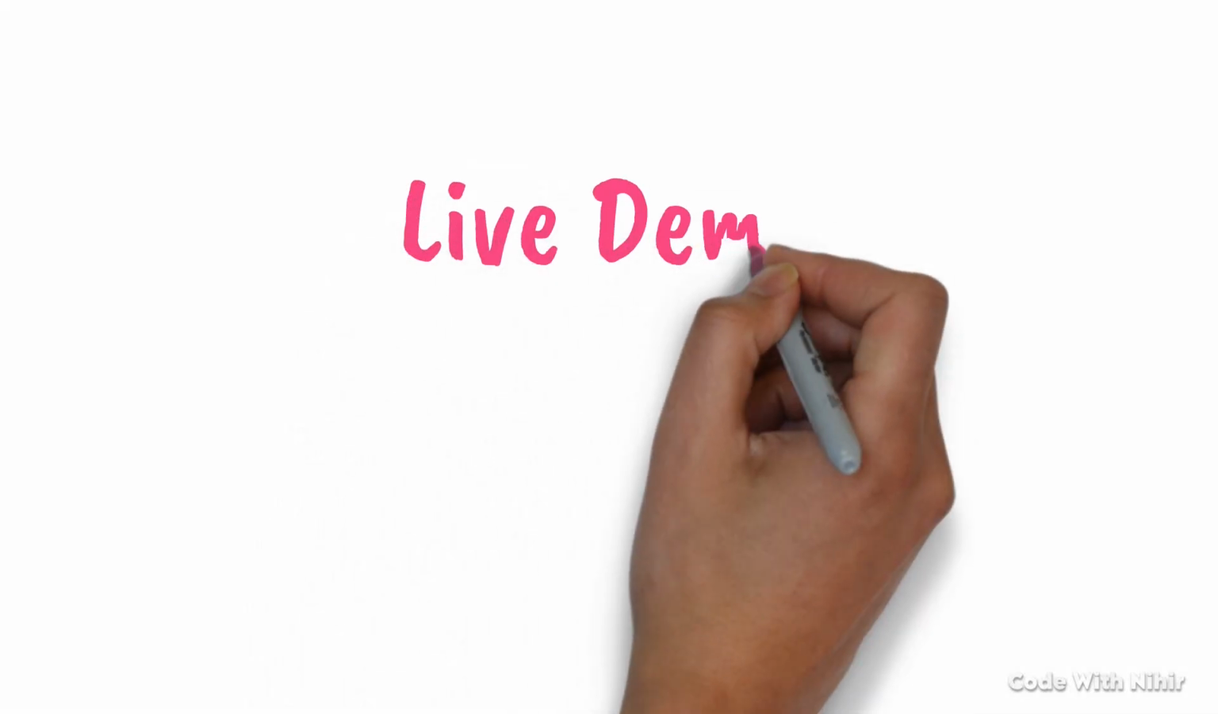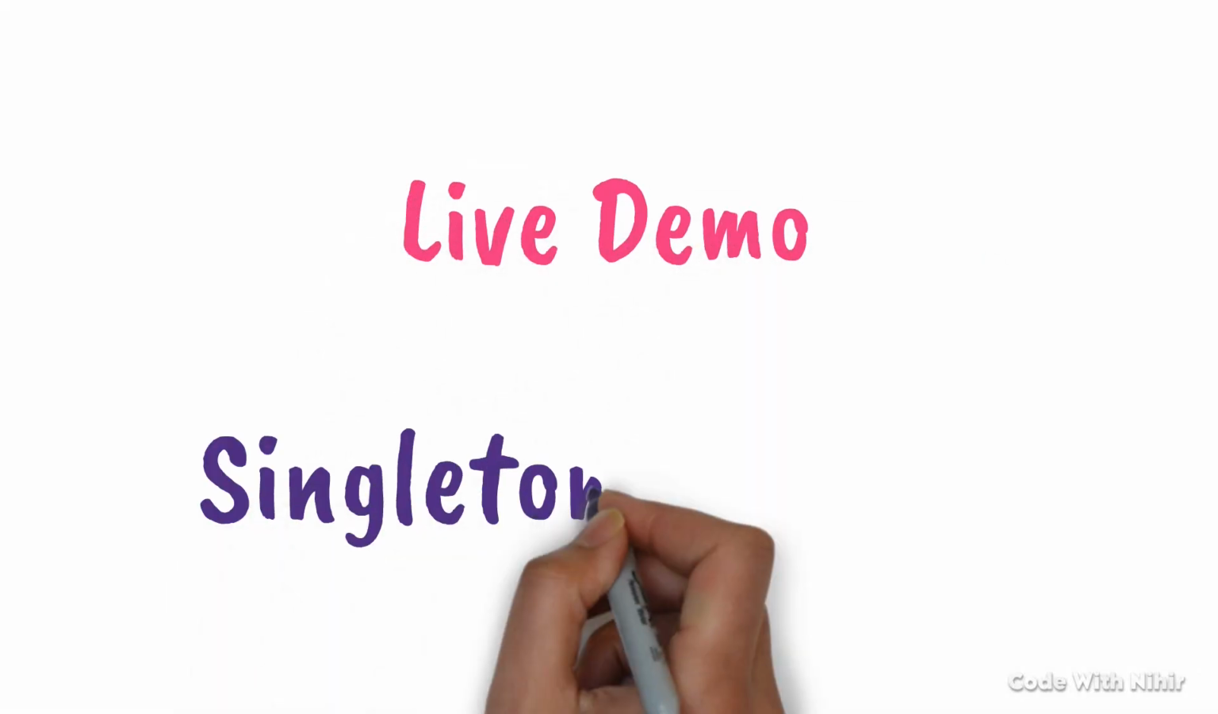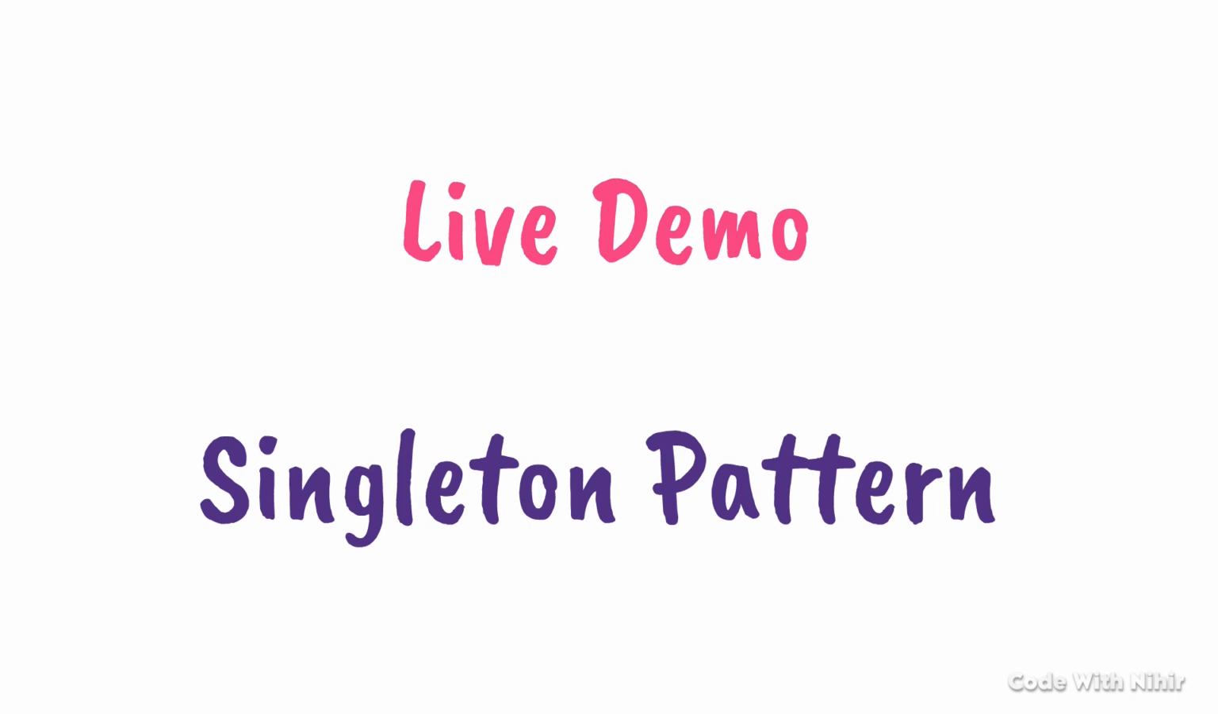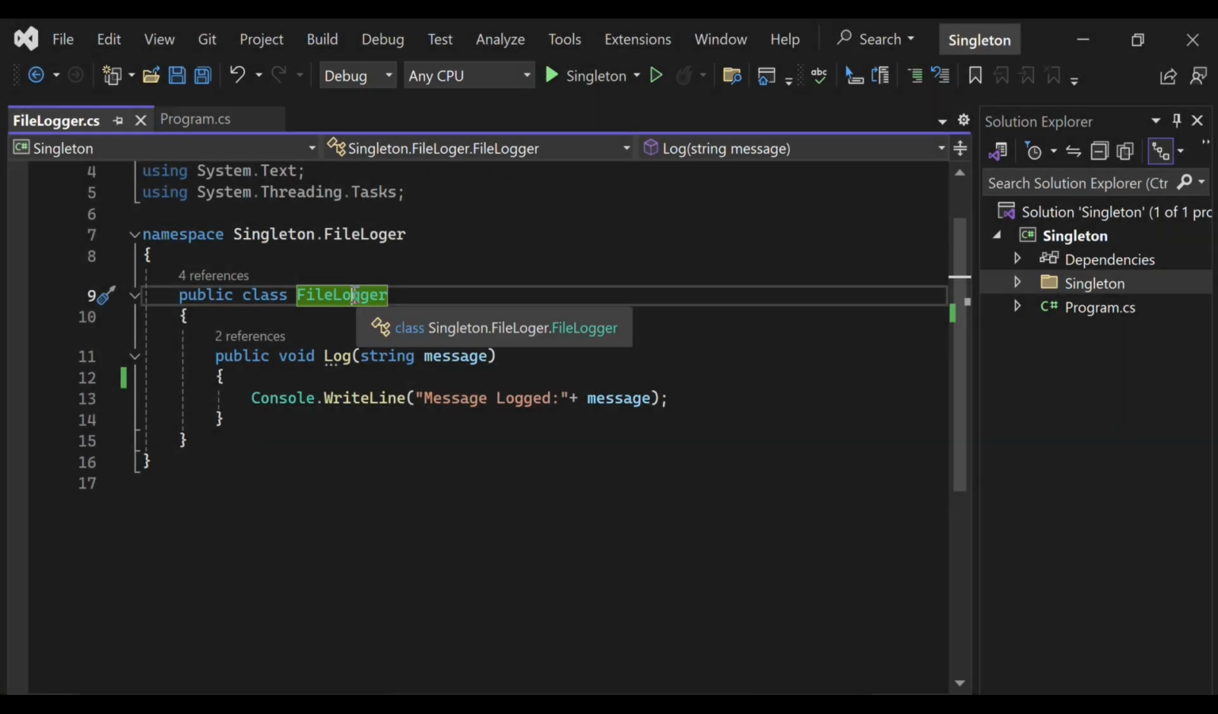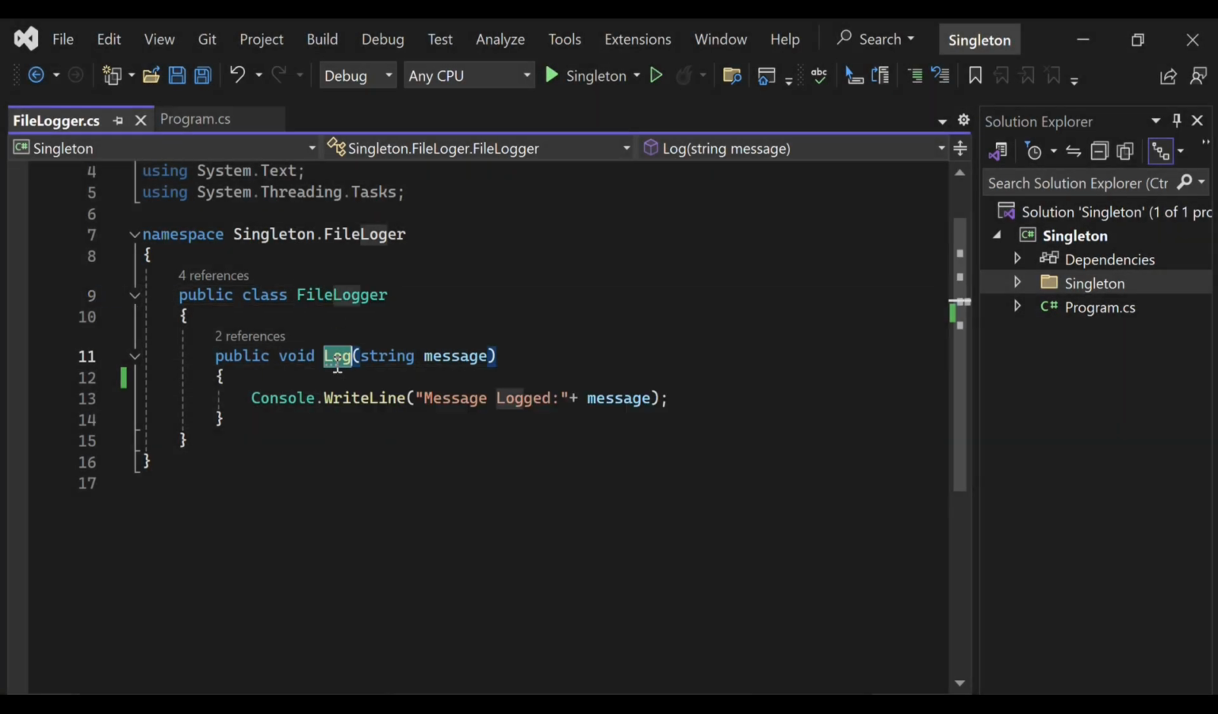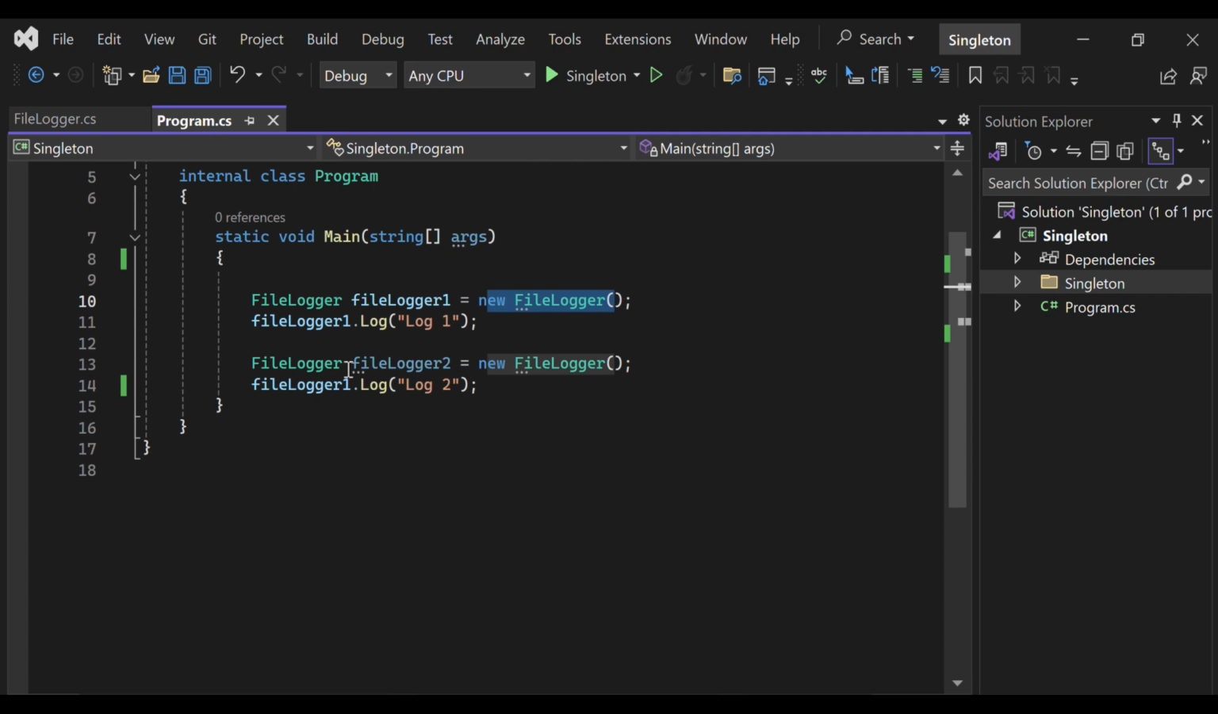Let's look into a live demo to understand what is a singleton pattern. We have a file logger class which has a log method, and this is currently not a singleton class. So we can instantiate here. So we are having two instantiations of the file logger class. Now we want to prevent this and make it a singleton.